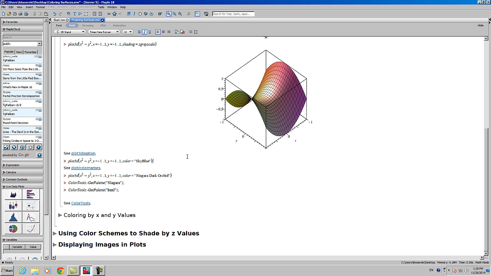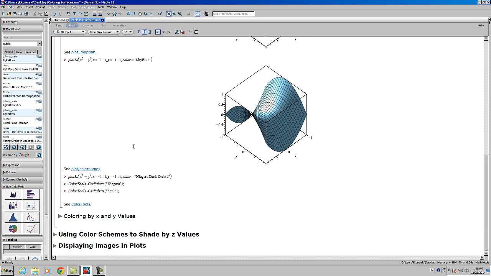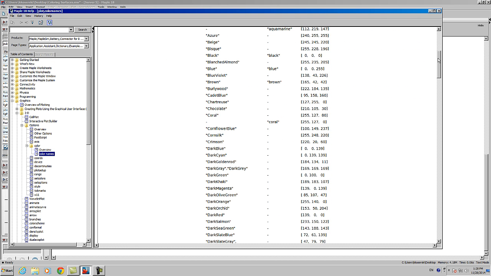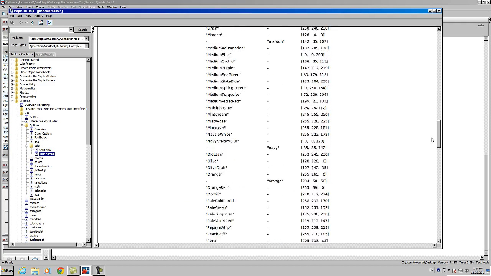Now suppose you want to color your plot just a single color. Here you would use the color option. And here we go, we have a sky blue surface. Now all the colors are listed here in the plot color names help page. Actually, I shouldn't say all the colors, because as I'll talk about in a short time, we do have some different palettes with other colors. These colors all come from the HTML palette, but already here we have a long list.